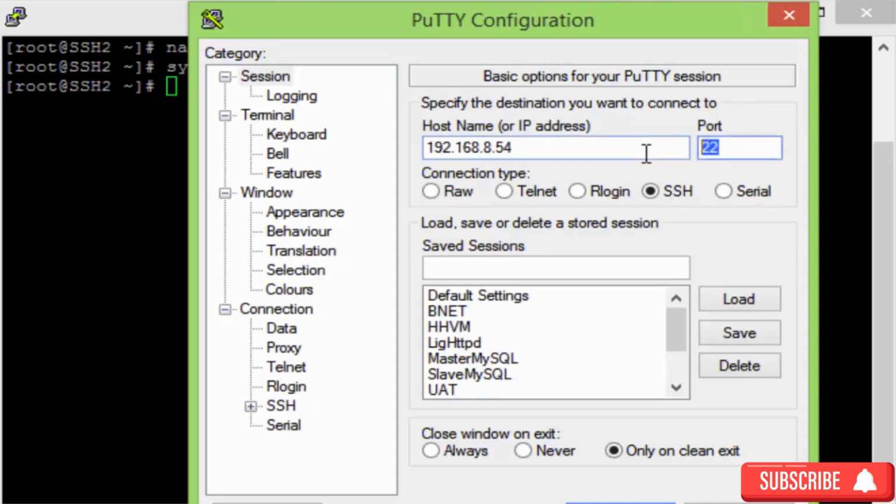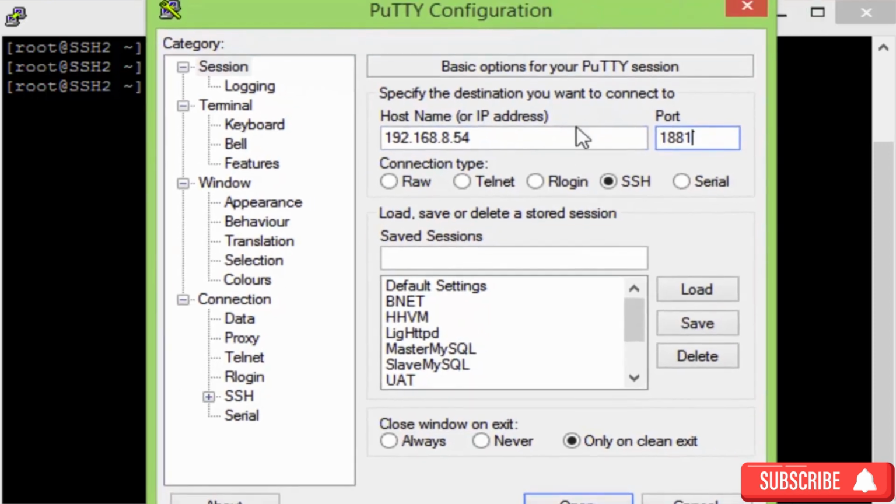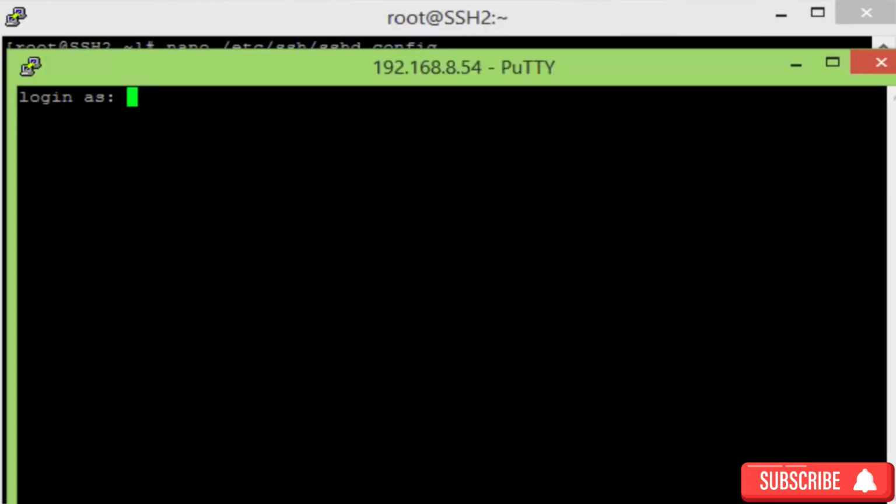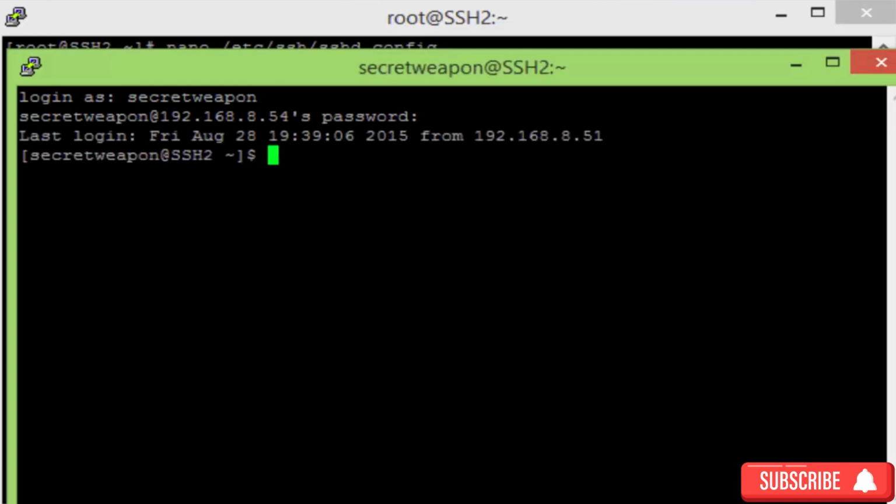And I will type the port, which is 1881. Then I will click open. Now I will log in as the user secret weapon. Press enter and type the password for user secret weapon and press enter. As you see, I am logged in now as user secret weapon.